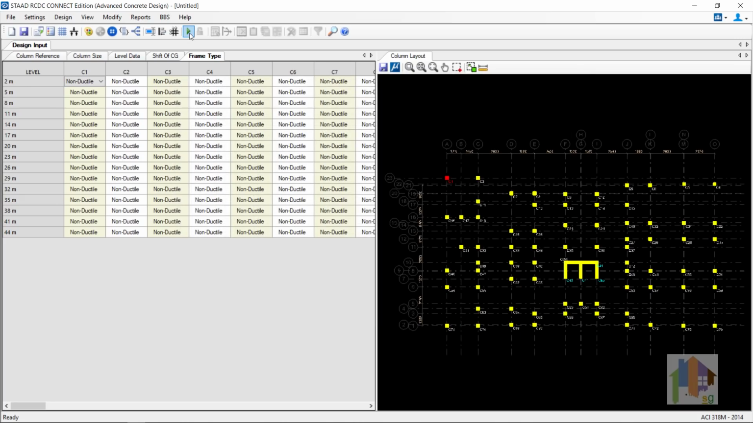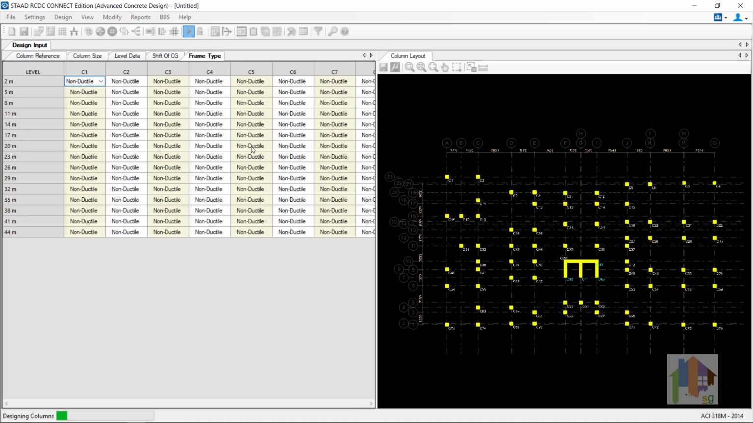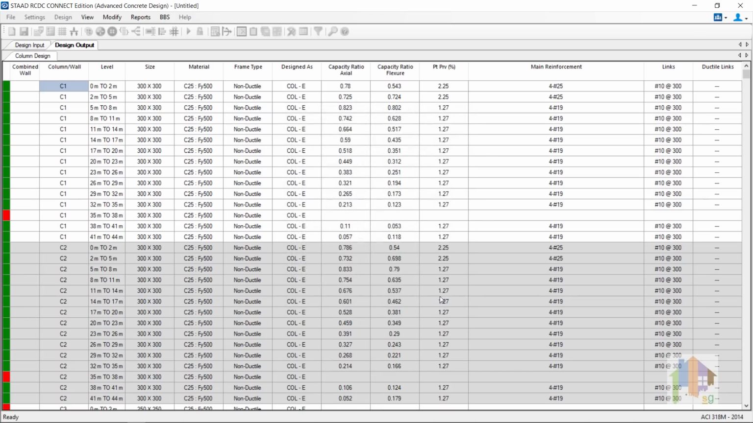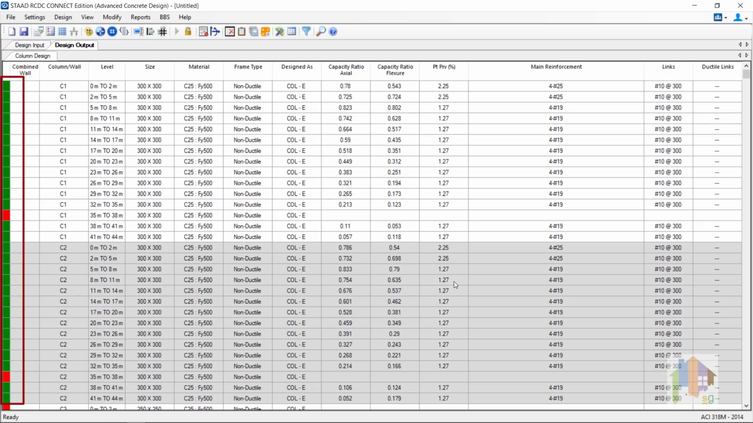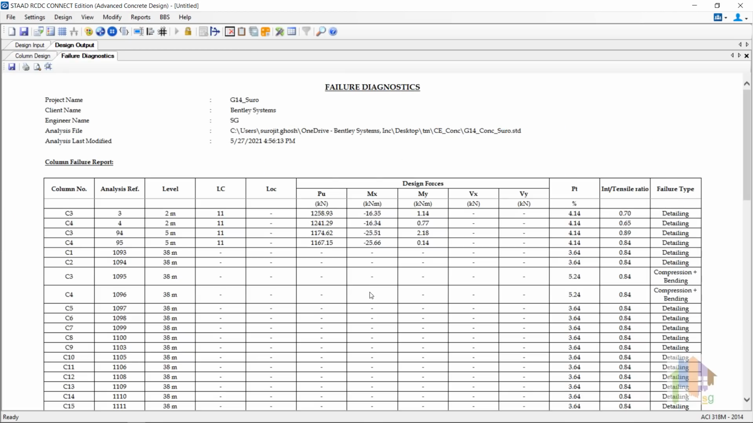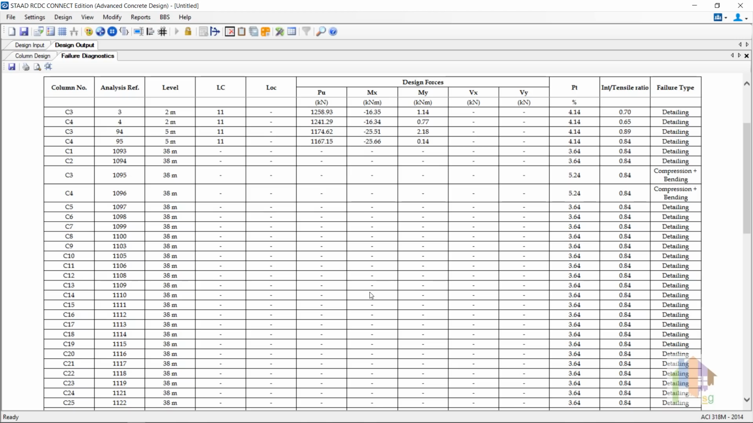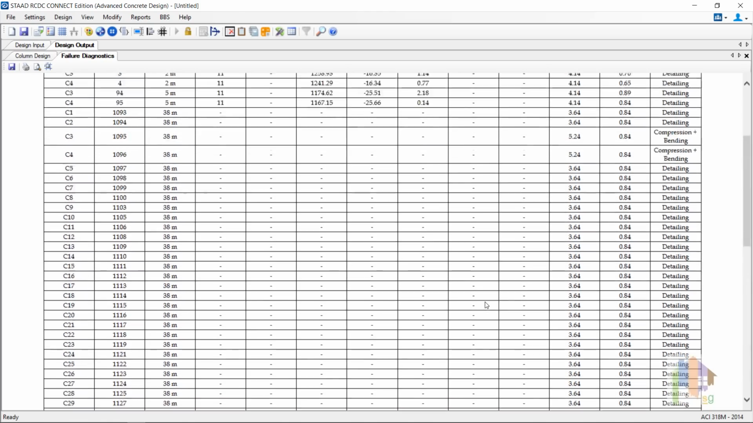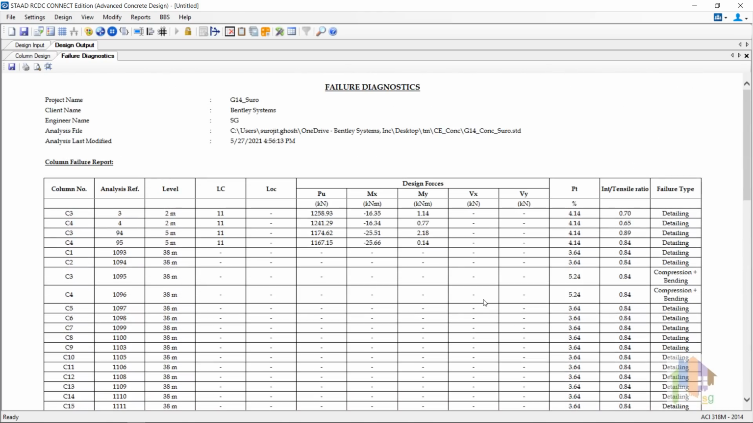Once all parameters are specified, you can perform design. Design is fast, it doesn't take much time. A table with all reinforcement details is generated, and if there is any failed member, that is displayed on screen. We can further check this failure in the table marked in red color. To check the failure reason, we can go to the failure diagnostic report. The reason along with the load case number and percentage of steel is reported here. For this model, most of the columns fail in detailing or steel percentage crossed the 4% limit.